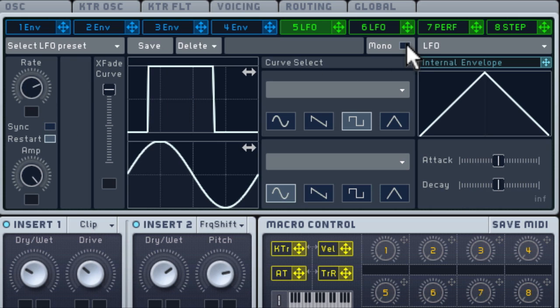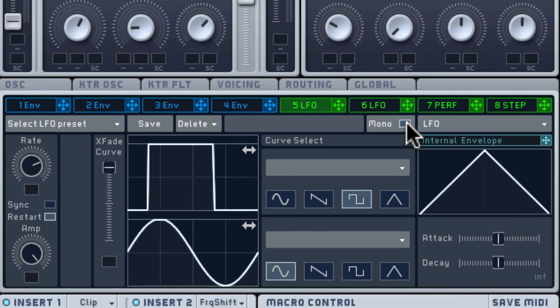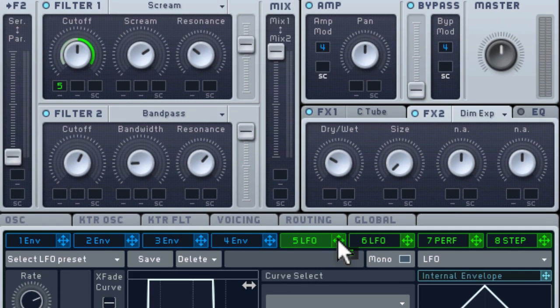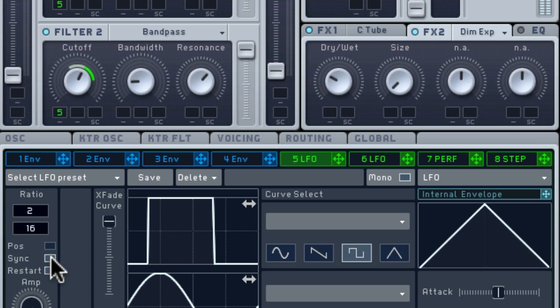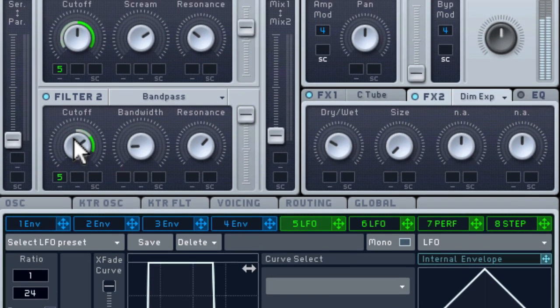Now, assign LFO 5 to modulate the cutoff for filter 2, and experiment with the cutoff position and how large the modulation range is. After this, rebalance the volume of filter 1 and 2 using the individual filter volume controls.